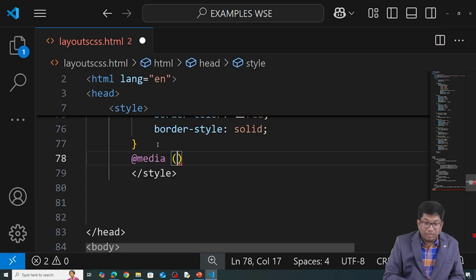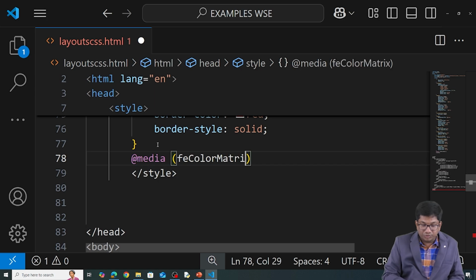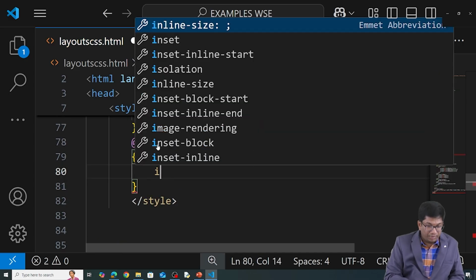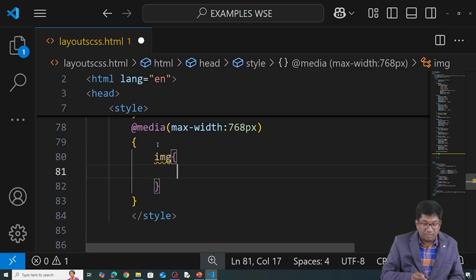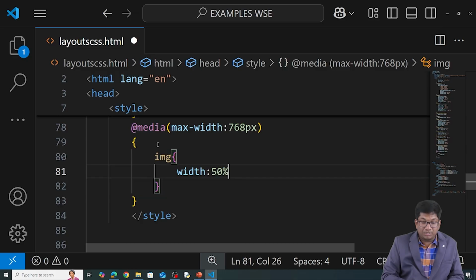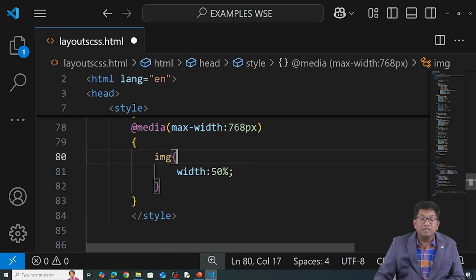Just write @media, open the parentheses, and in that we have to specify max-width is 768 pixels. If it is, we have to change that image tag so the width is 50 percentage. So if 768 pixels is the width of your window or device, then the image displayed is converted to width 50 percentage.